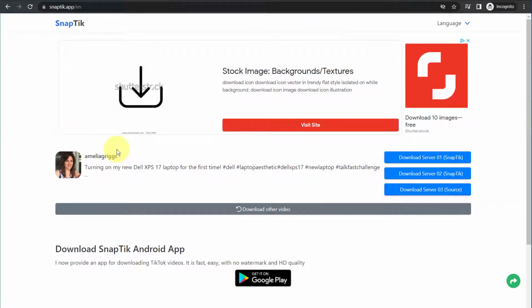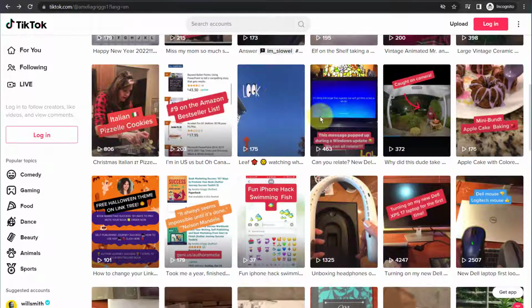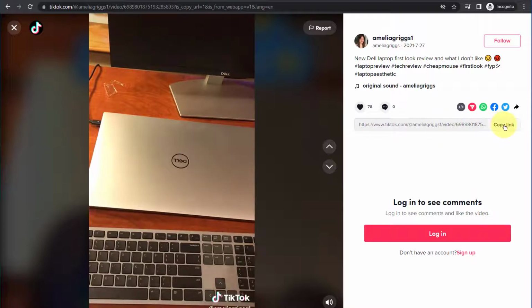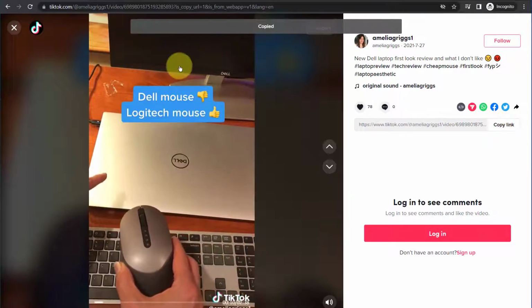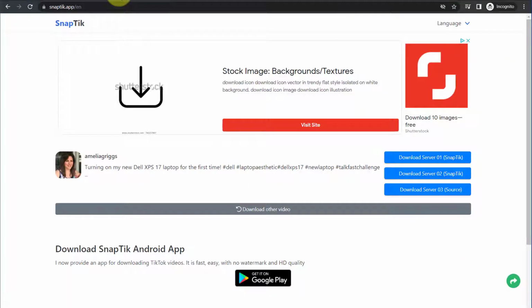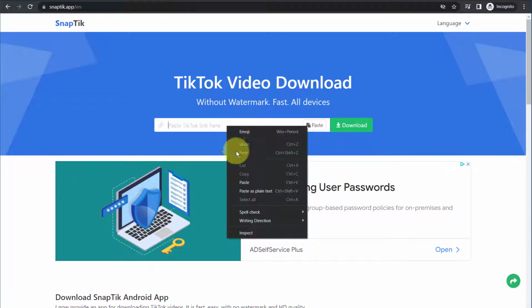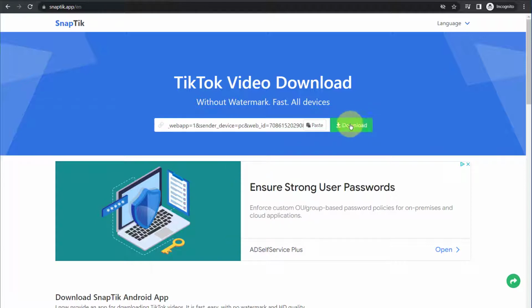So let's do one more just to double check everything. Again, I want to go over to my TikTok, close this, and this time I'm going to click this one here, new Dell laptop first look. Again, click copy link. Swing on over to Snaptik.app, and again, that's S-N-A-P-T-I-K dot A-P-P. Since I just downloaded something, I just need to go back to the home screen. I'm going to click here and paste this in. There's my link. Click download.